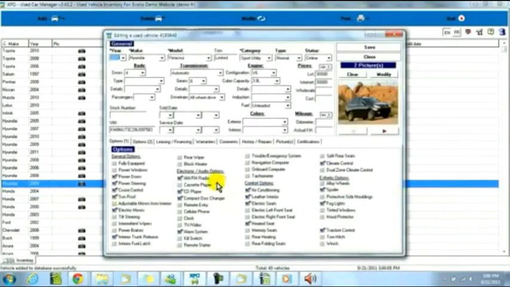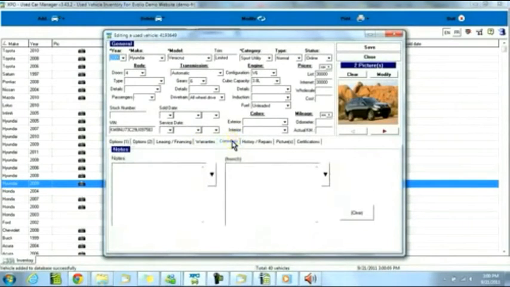The next tab is called Comments. Clicking on this tab allows you to add any other additional notes to your listing and gives you the possibility of creating custom, reusable notes as well. In this case, I will add the Excellent Condition custom note to my listing.